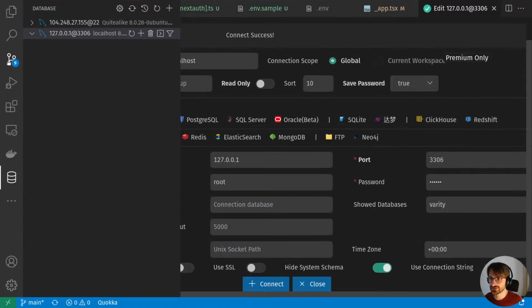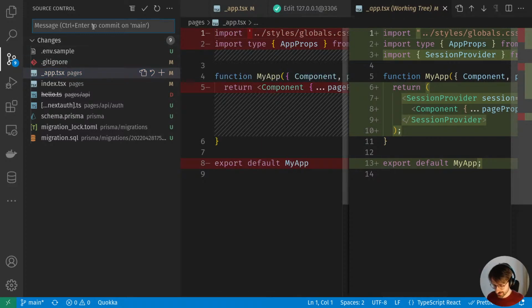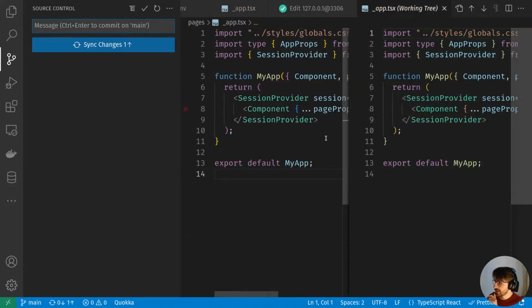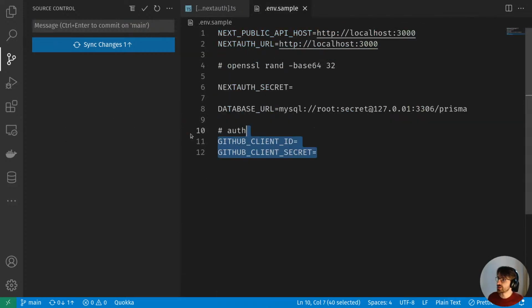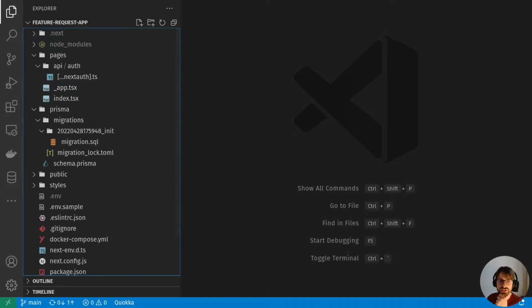All right, this sounds like a commit. I will commit "setup Prisma base" or something like that, right? Okay, so this means that we are good with Prisma. So at least Prisma in its core, right? So regarding the authentication stuff.